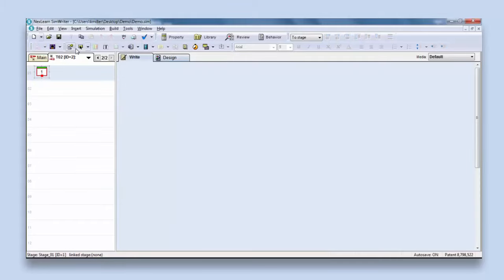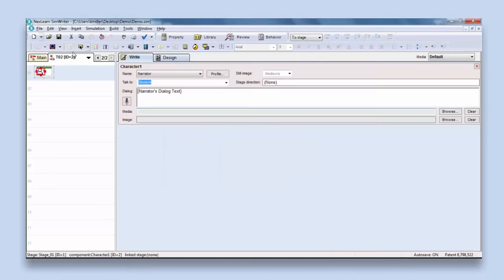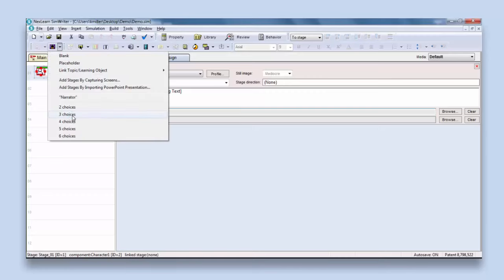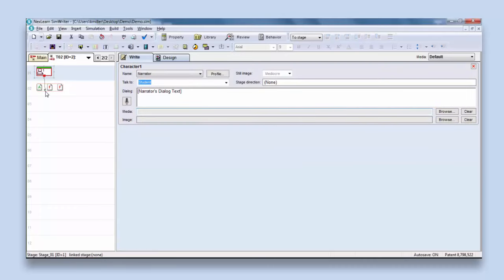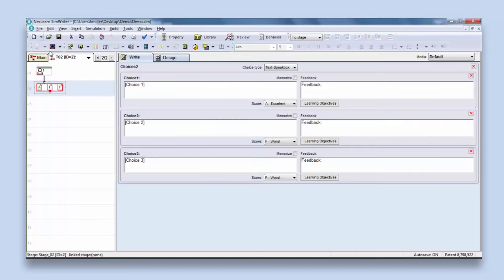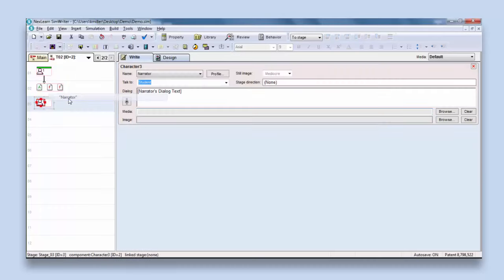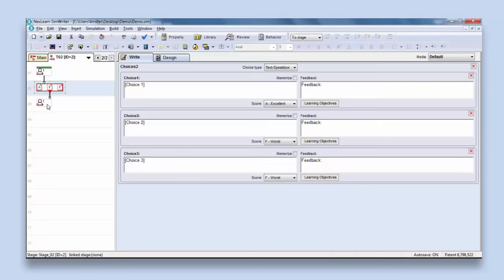Let's say that we have been creating a simulation. Let's have a character. Let's have a narrator on the first stage. And then let's say we want to insert some choices, like a 3-choice interactivity here. So we've got the character says something that links to some choices. I'm just going to do something very simple down here. And then we have the character responding, okay, and then we have another link there.